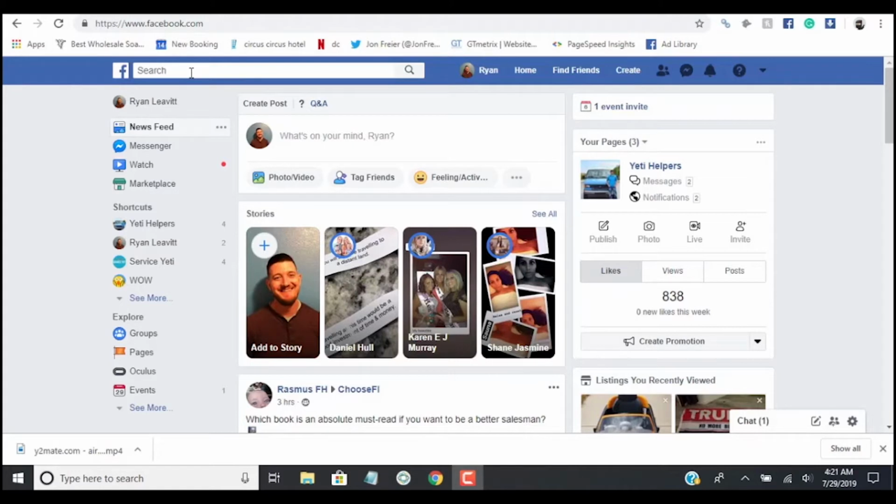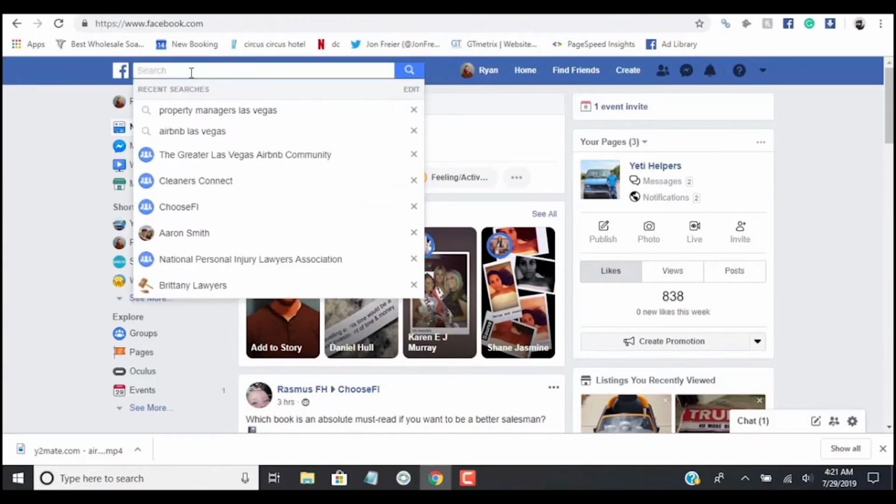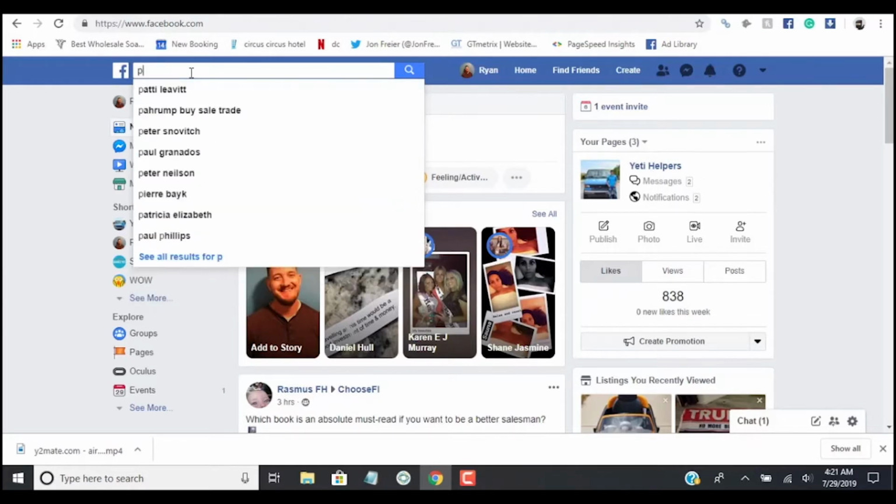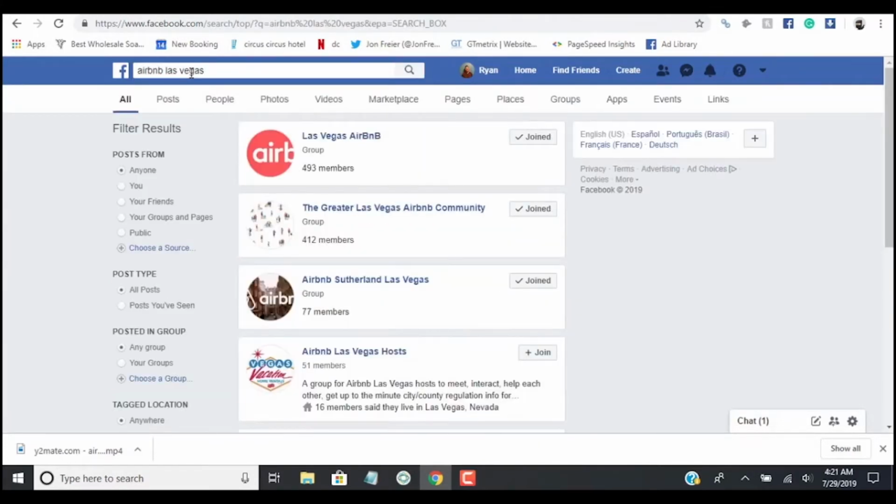Now, the reason we're going to do this is you can't really target on Facebook specifically based on someone being an Airbnb host or a property manager. It's hard to get really that niche down. So what we're going to do is go through and look for these groups. I'm in the Vegas area, so I'm going to look for Airbnb Las Vegas. I've already joined a couple of these groups: Las Vegas Airbnb, the Greater Las Vegas Airbnb Community, Airbnb Sutherland Las Vegas. So we want to join these groups.